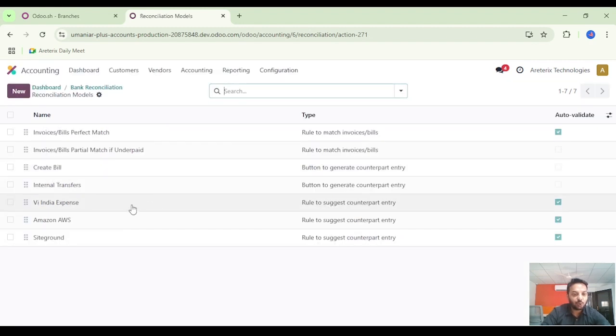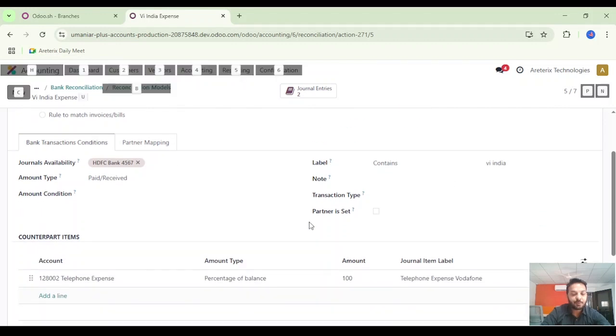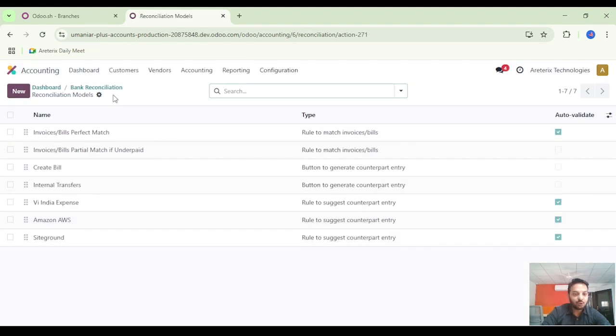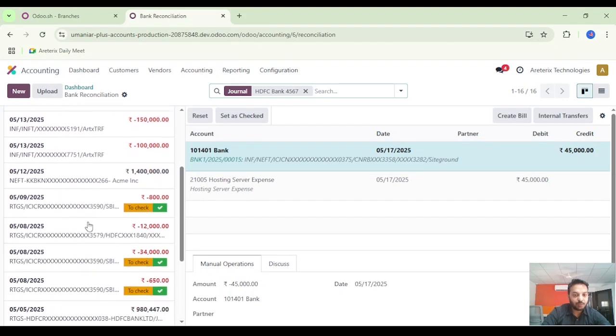The same way for VI India expense, I have matched label as VI India, and for Amazon AWS I have entered the label as Amazon AWS. So I'll just go back to my bank account, and you see here Odoo is able to automatically reconcile these entries. Okay, so this is the hosting server expense.